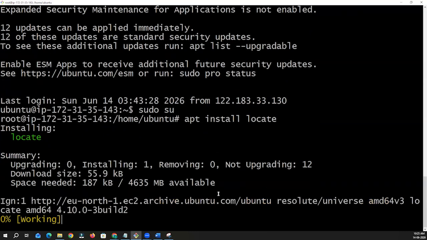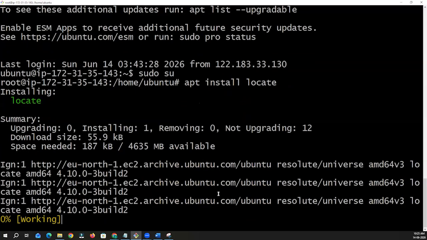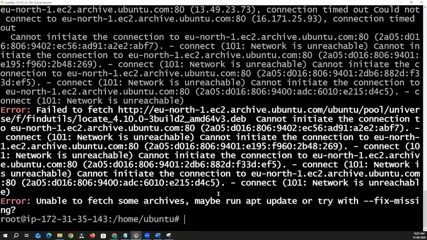which is on an EC2 instance on AWS. Now, can you see over here? It's connecting to EU North, right? It's not working, so it's not getting down. It's 0% working. If you cut down the internet, it will not work. So fail to fetch from this location, unreachable, cannot initiate the connection to this place. So the network is unreachable. Got my point? Okay.